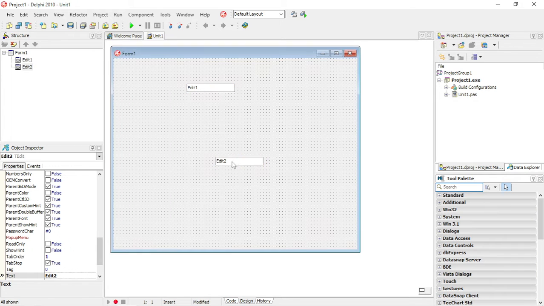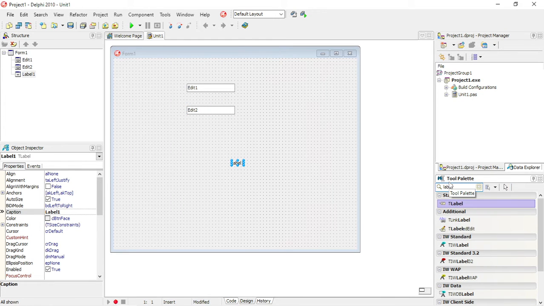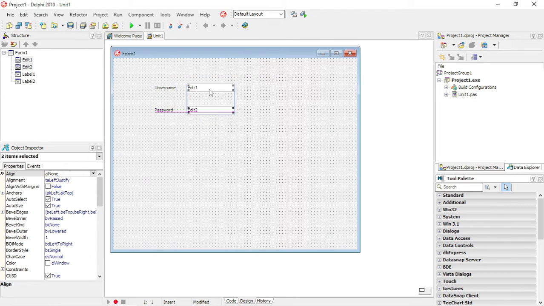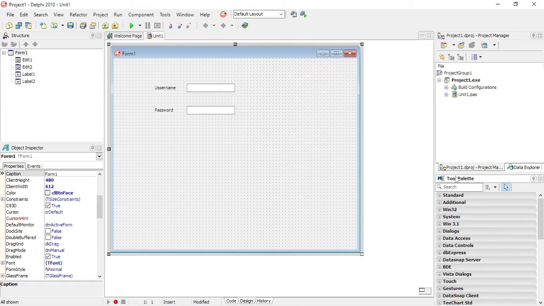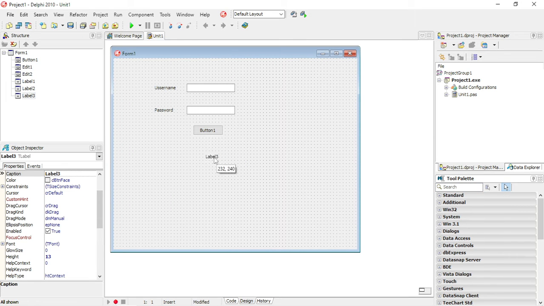I'm going to use two edit boxes, two labels. Okay, this will be for the username. So it's going to enter information, click on the button, then let's display it in a label. Then we can display it in a label at the bottom, correct or wrong, something like that.